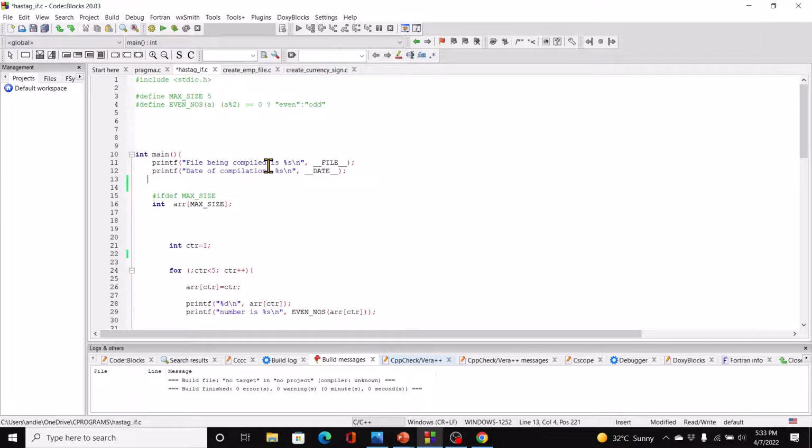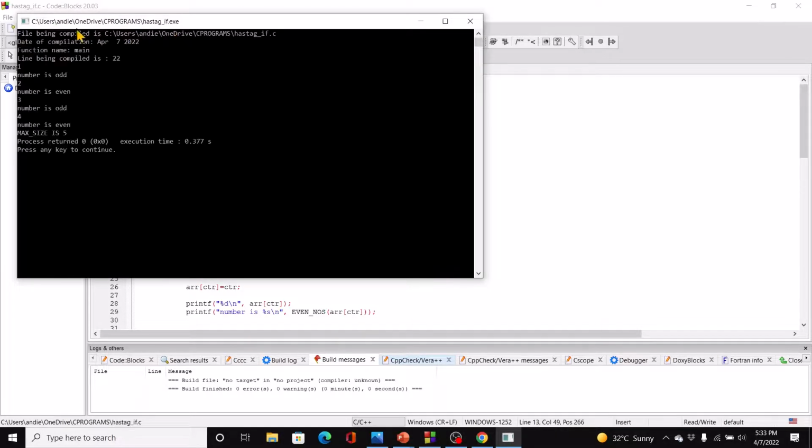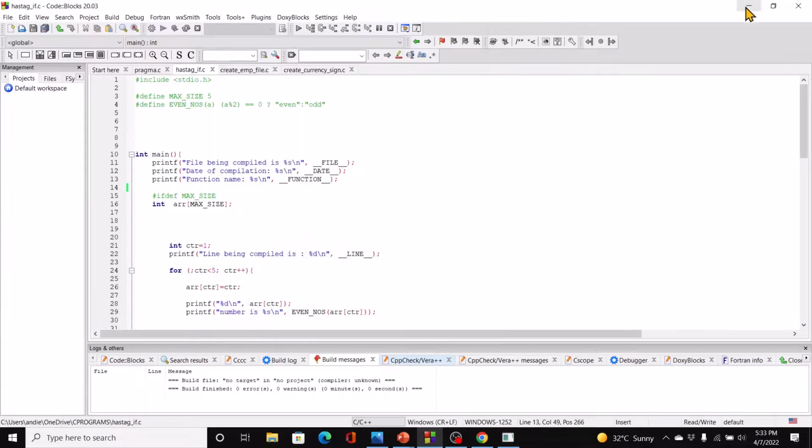Right, so we have file being compiled, date of compilation, and you can see we're using those predefined macros there. And we have line being compiled. Now we could also have the function name. If I run this now, you see that I get the file name along with the path to the file, the date of compilation, the function name, and the line being compiled. And as I said, this is more relevant and will be more appreciated when there is more than one source code file combined into an intermediate file. Right, so moving on now.